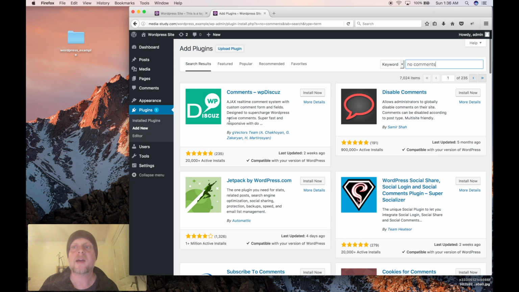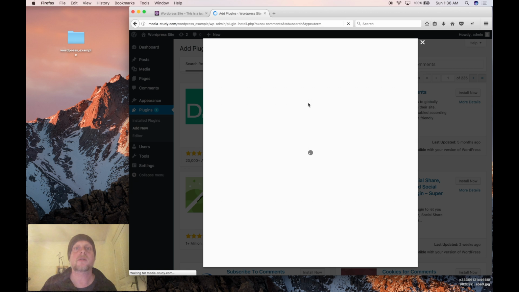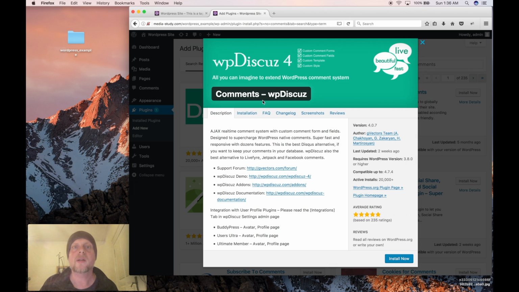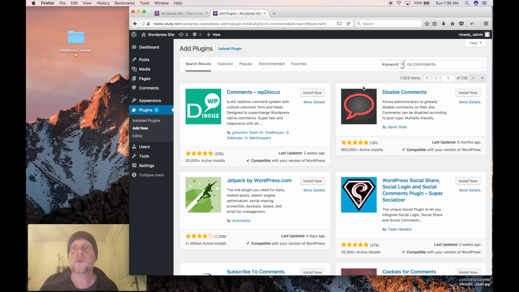As you can see, there's many of them. When you're looking at a new plugin that you've never used before, there are star ratings, and you can also see how many active installs there are. You can also go to more details and just see some documentation about what each of these plugins do. So I'm going to use this one just called Disabled Comments here. It's 5 stars, 191 reviews, and almost 1 million active installs here. And I'm just going to go to Install Now.